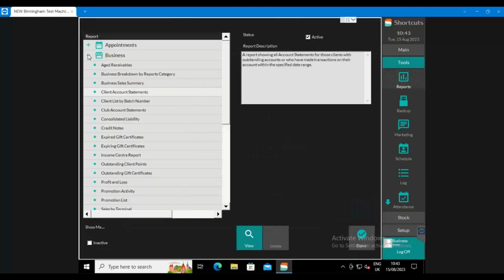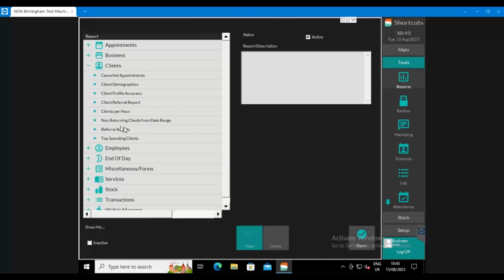So again, I'm just going to minimize business and go to clients, and I'm going to look at this report here, non-returning clients from a date range. Now, the trick with this, ladies and gents, is remember to include a date for them to return. So you need to ensure that the date range you input gives them sufficient time to actually return. So we can see this just here, go back 6 months from the current day, enter this as your start date. Go back 8 weeks if you wish from the current date and enter this as your end date. Okay, that will give you a list of clients that visited the business in that date range and have not returned since.